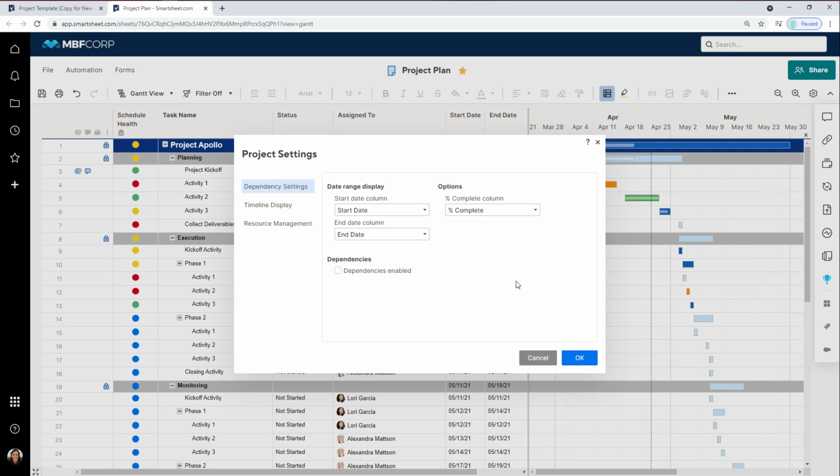Here I can do a few things. So I'm able to map my columns, and if you have a percent complete column in your sheet, you can map that as well to track the percentage completion for each task within your actual Gantt chart. And that's illustrated by the lighter colored bar inside each of your Gantt bar items. What we're going to do here is enable dependencies.